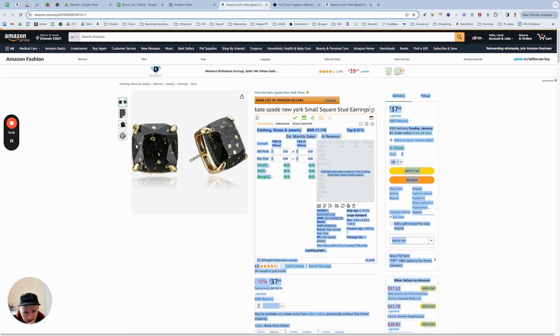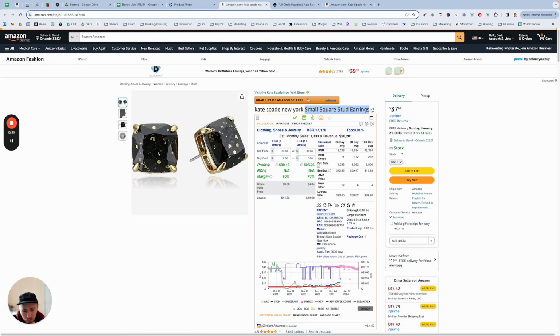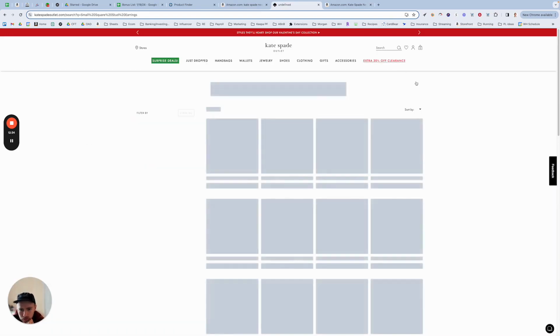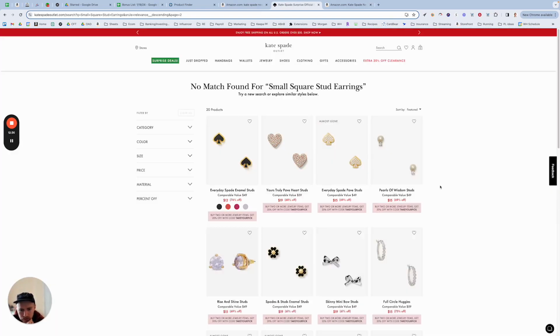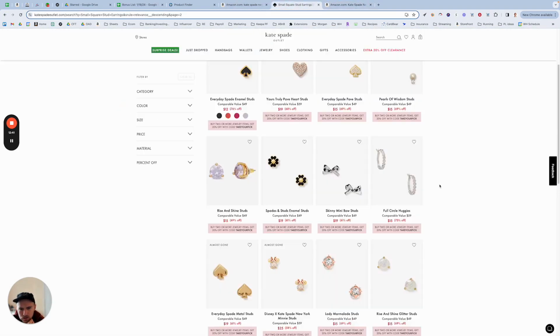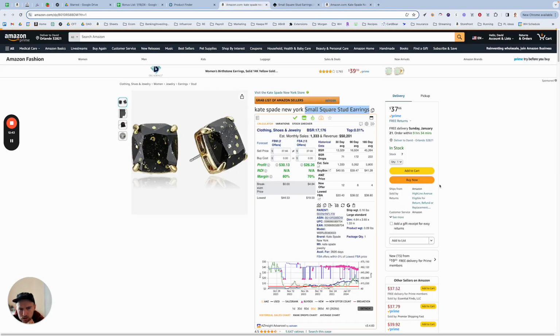So let's take a look at these, and we're just going to reverse search these and see what we can find here. So these are the square stud earrings.